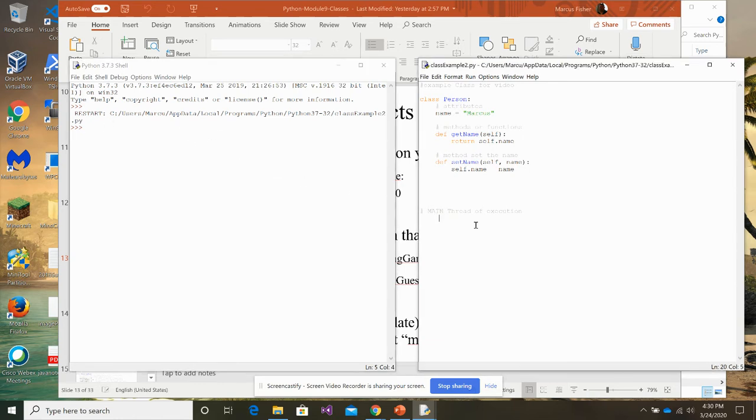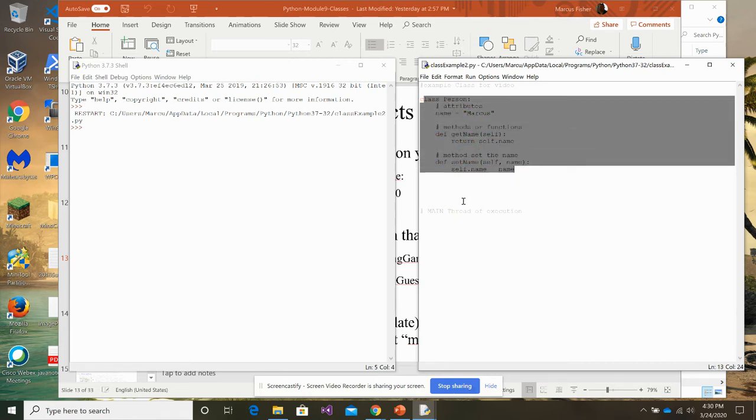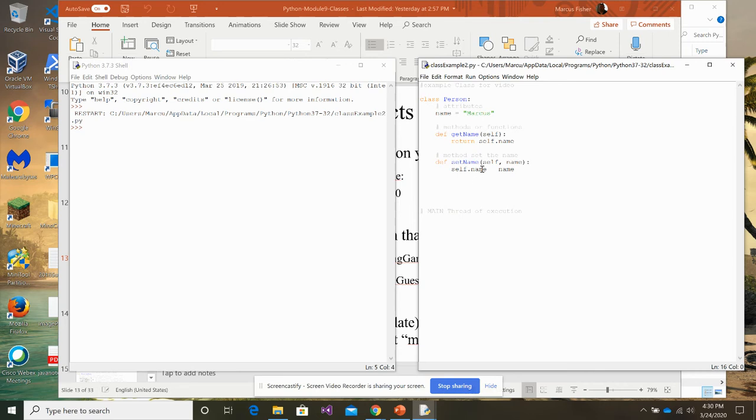Okay, so what we have to do is remember the definition of the class. The class is the template for how objects get created. So this is the template right here, how an object will get created. An object that gets created is going to have an attribute, and that attribute is a variable that's called name, and it's going to be set to Marcus. And the object will have two methods or two functions. It'll have a getName function and a setName function. So that's the class, that's the template.